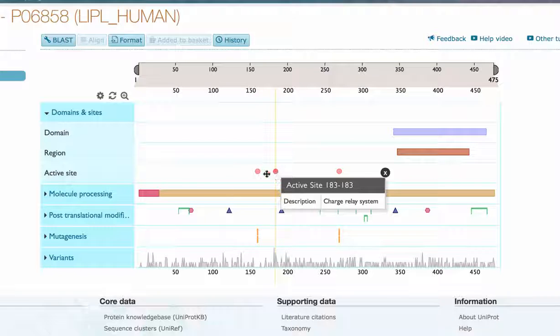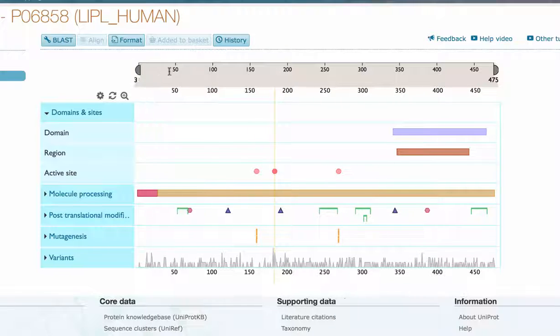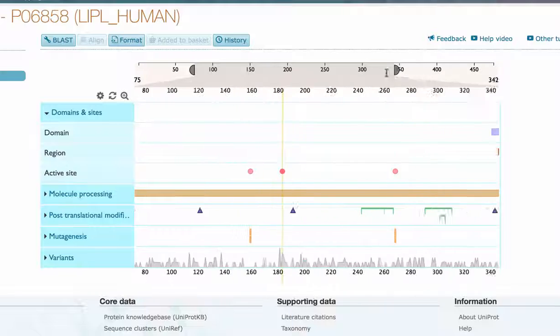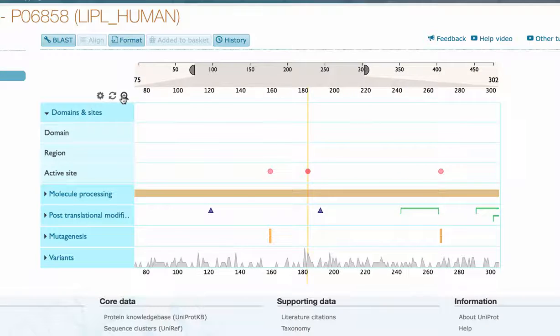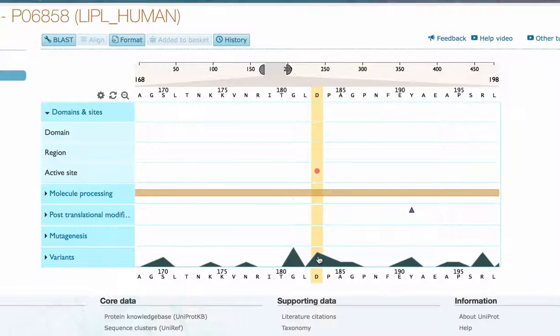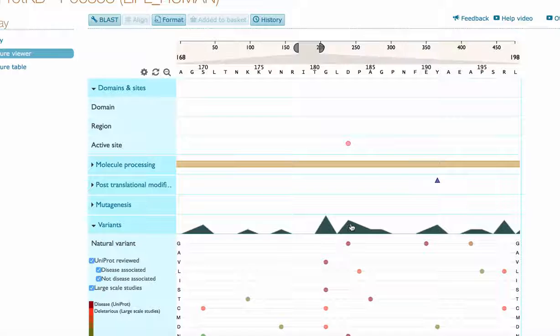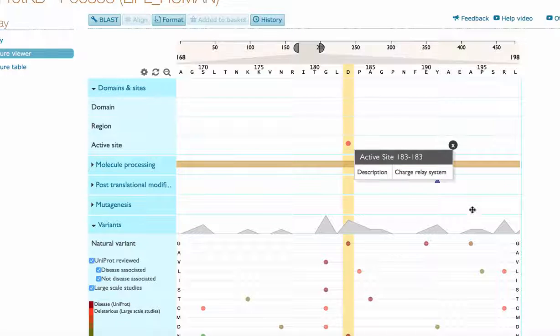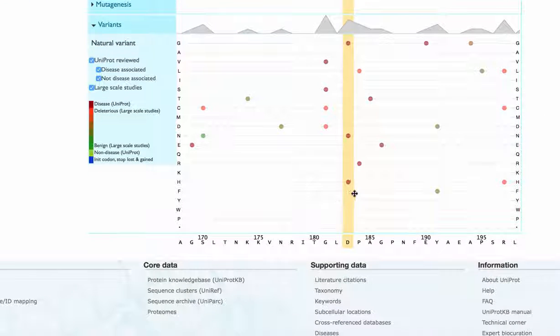To see which other features are co-localized with this active site, let us zoom in further. This can be done by dragging the handles on the ruler or clicking on the zoom button to the left of it. We can now see that our feature coincides with a peak in variance, so we click on the variants to expand the view. We find 3 variants color-coded to indicate involvement with a disease. You can click on them to see more details, including evidence.